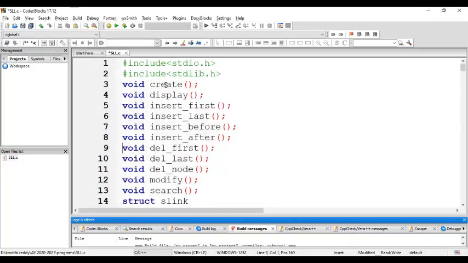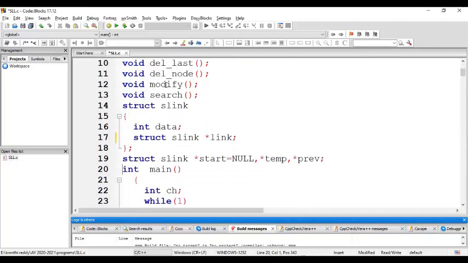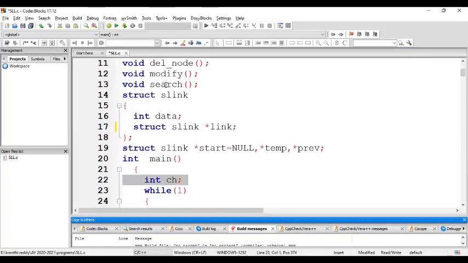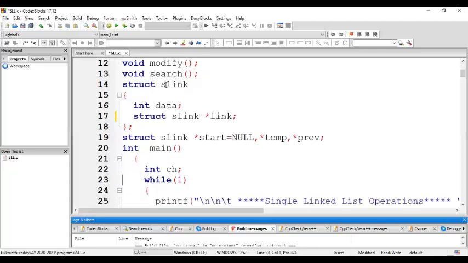This information we are giving to the compiler, and program execution starts from main. Inside this main function, I am taking one integer variable, int ch. Don't get confused, ch is not a character variable. It is an integer variable, right? And after that, a while loop.